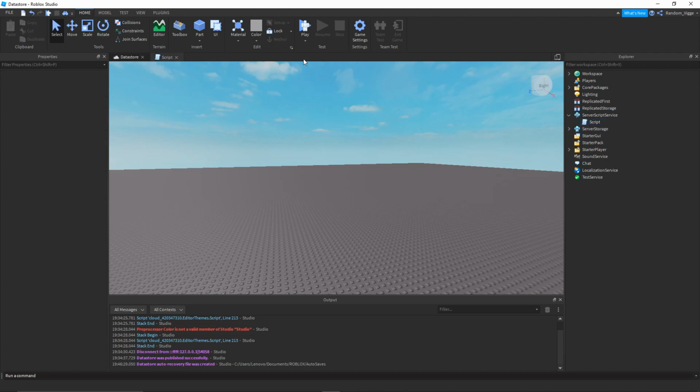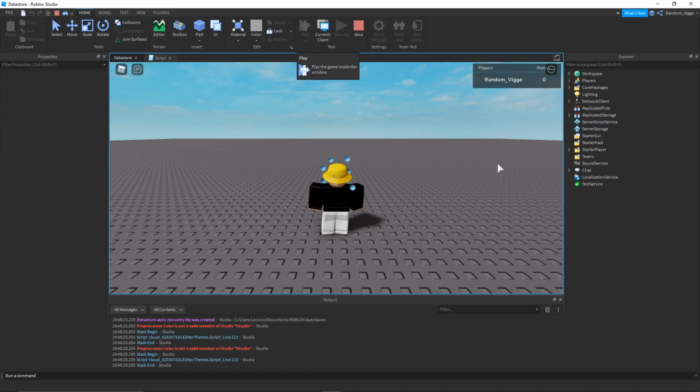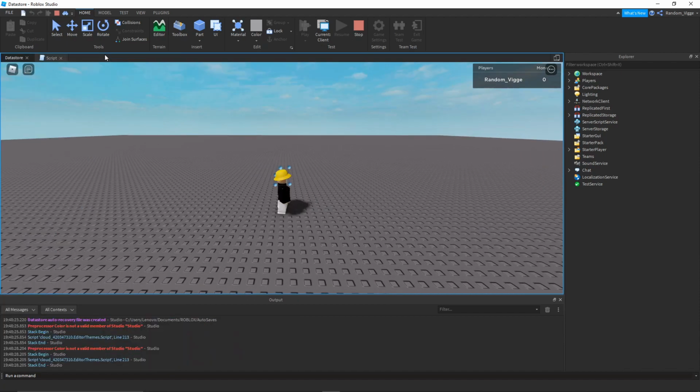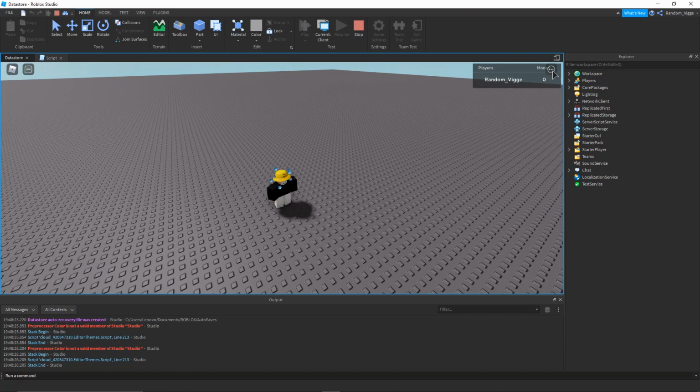And now, just to show you guys that it works so far, I can click play, and as you can see, right up in this corner, it's not too clear because we have this thing right there, but it actually says money and we have 0 money.